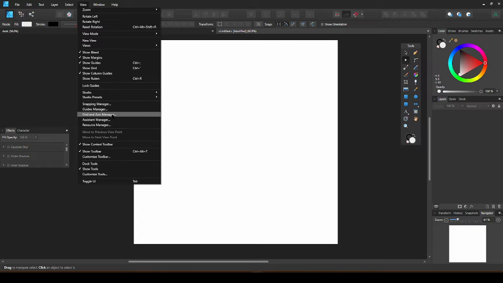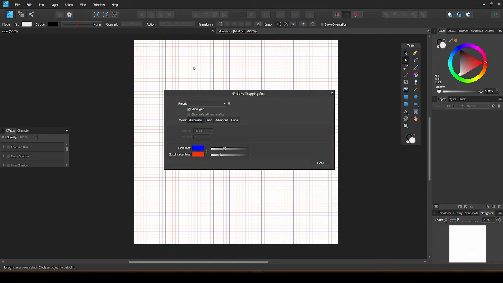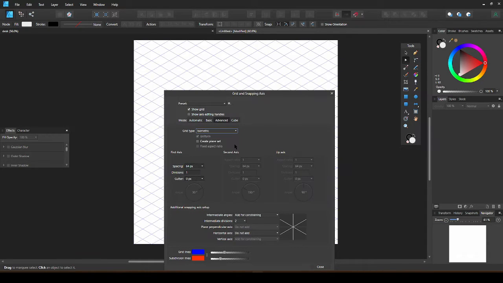Go to the View menu, go down to Guides and Axes Manager, and you will get this pop-up. You have a Show Grid option here, but this isn't great for our cube. Although it is possible, we have a much easier and faster way. In the Advanced section, go to this drop down and select Isometric. You will now see this diagonal grid.